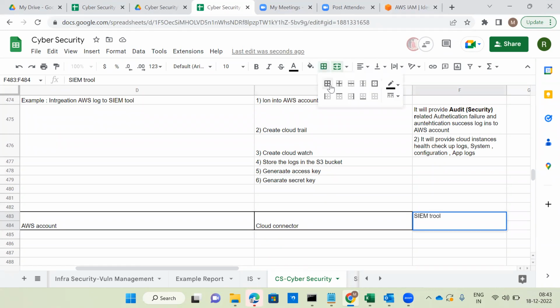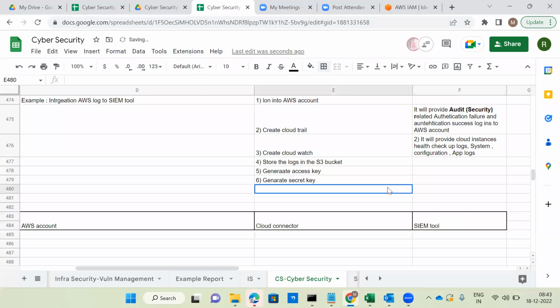So what SIM tool are we using? Okay, this is in between the AWS account and the SIM tool. The cloud connector will act as a gateway, a bridge, a mediator or a broker. Like a proxy, web gateway, application gateway, or similarly an email gateway, this cloud connector is also a gateway.